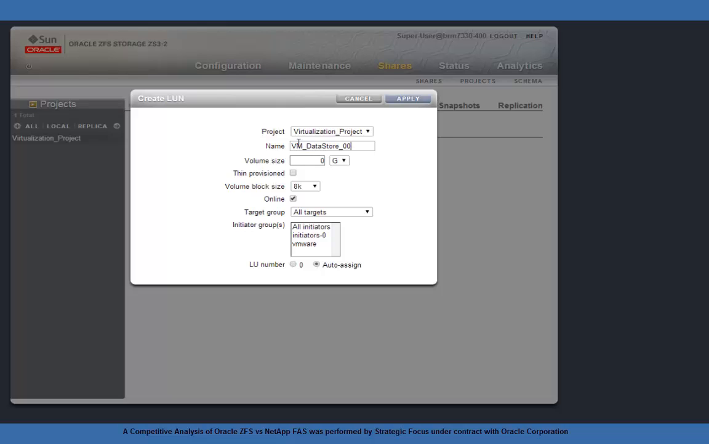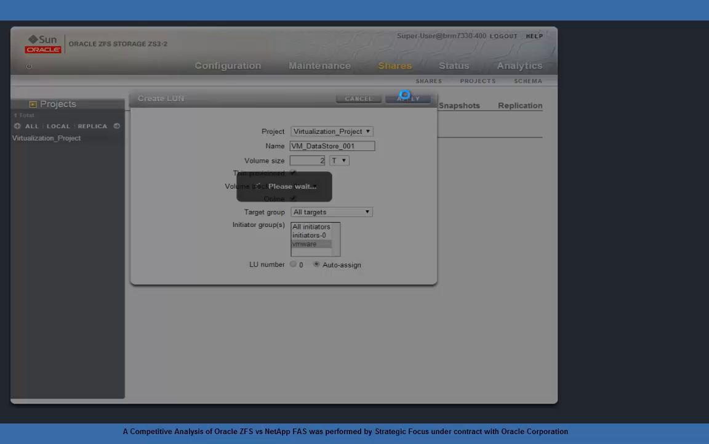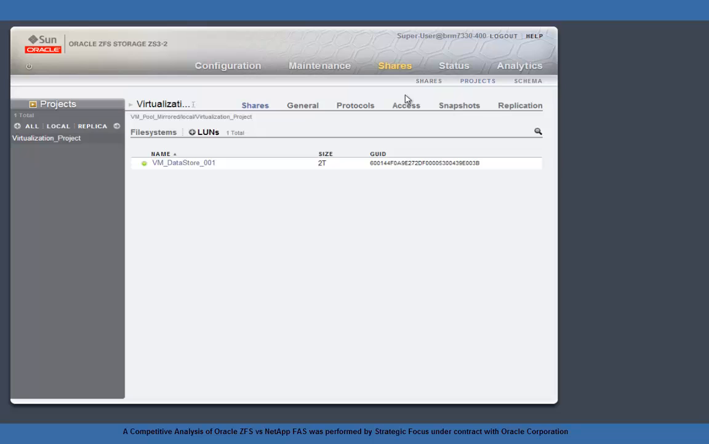We will define a volume size that will be 2 terabytes. You can see how quickly this is done in Oracle ZFS. We are also going to make this thin provisioned and assign the appropriate initiators for the host group. We created a LUN and file system in Oracle ZFS using standardized configuration under the project.